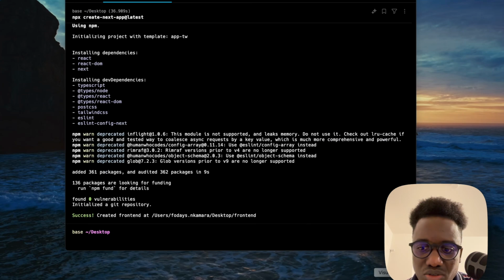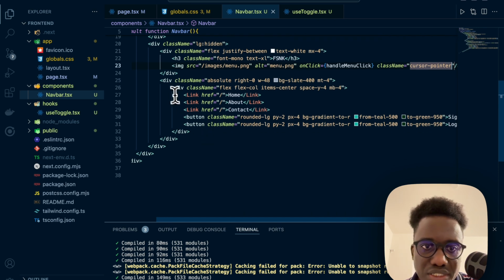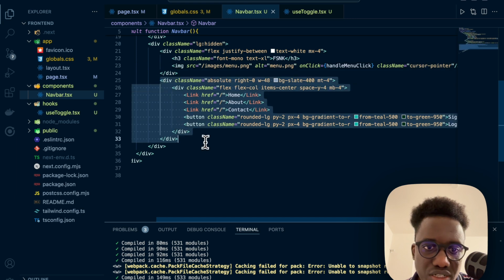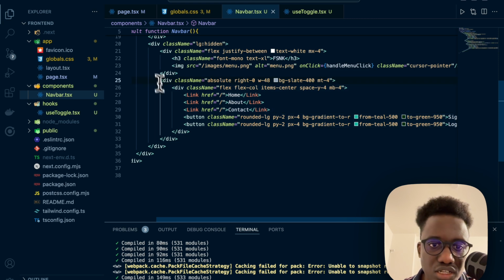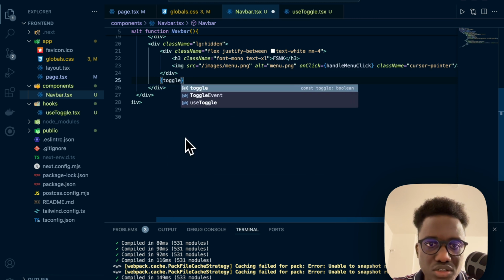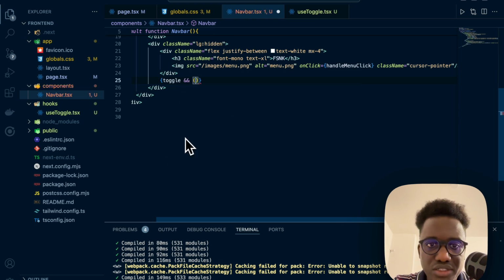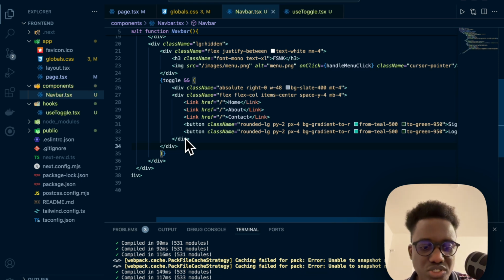Now what we need to do is wrap this menu here, so when the user toggles, we display and hide. If it's true, we display. If it's false, we hide it, right? So we cut this curly braces, then we say toggle, and then we return this one. We save.